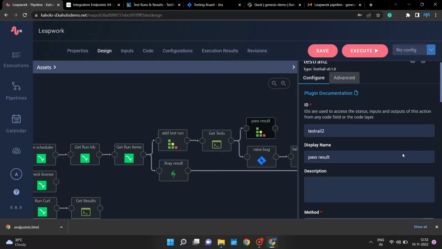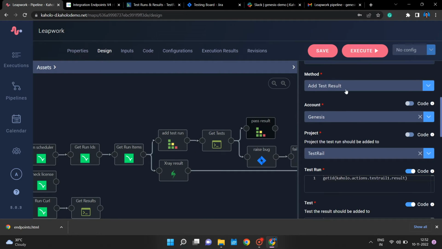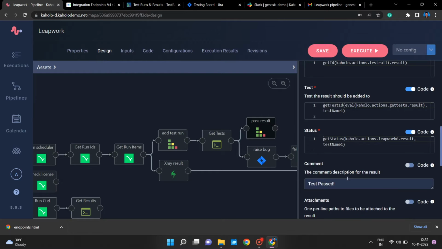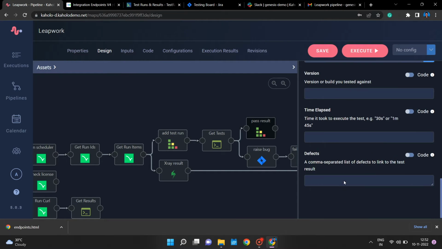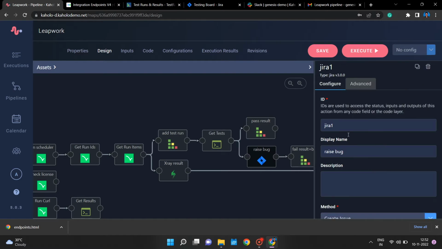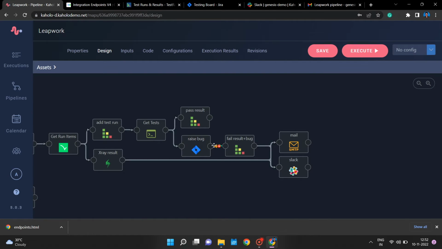Insert another TestRail action and select the Add Test Result method. Select a TestRail account, test run ID, test ID, and status of test execution, and enter any comments if required. Use our Jira plugin to automatically raise an issue in Jira if the test fails.